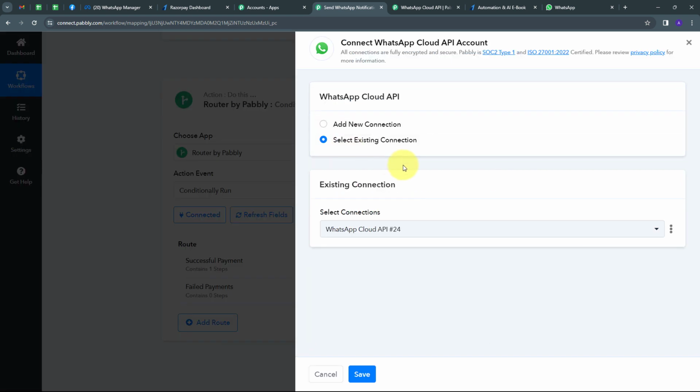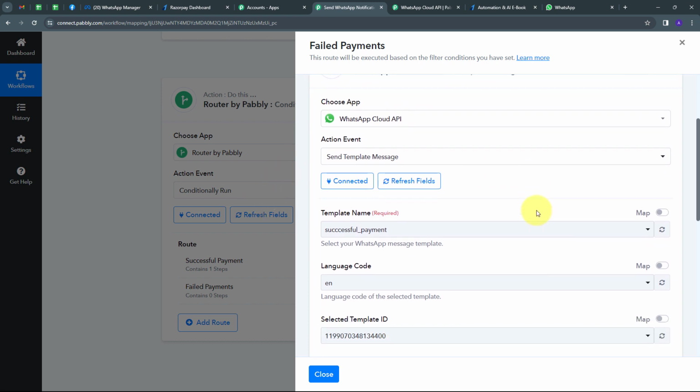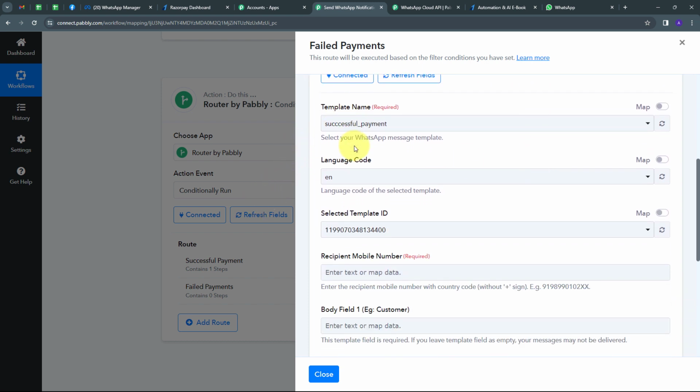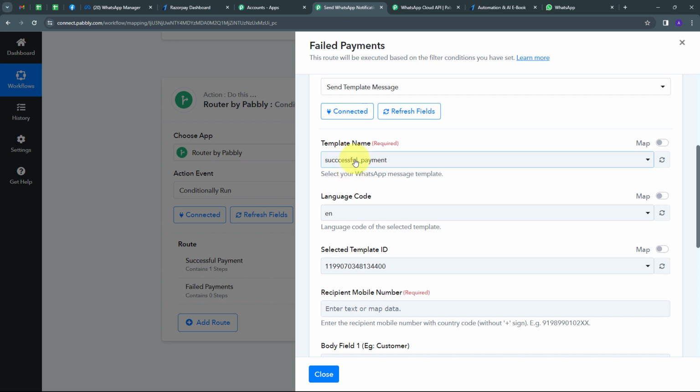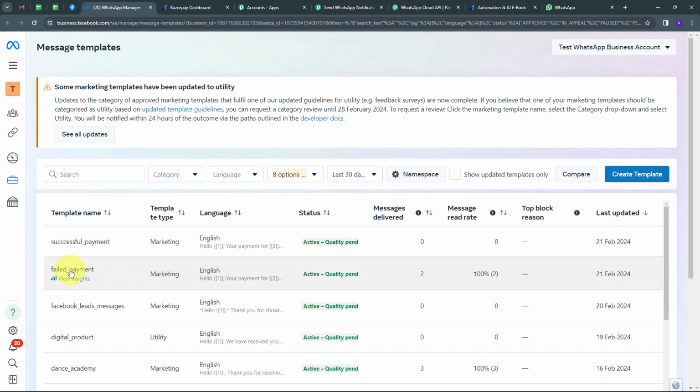So I have already connected WhatsApp Cloud API once. So I'm going to use the existing connection. So I'm going to click on save, and I have successfully connected WhatsApp Cloud API one more time. Now I have to select my template. And for the failed payment, I have one more template. Now for the failed payments, I have created this template of failed payments. So I'm going to show you this.